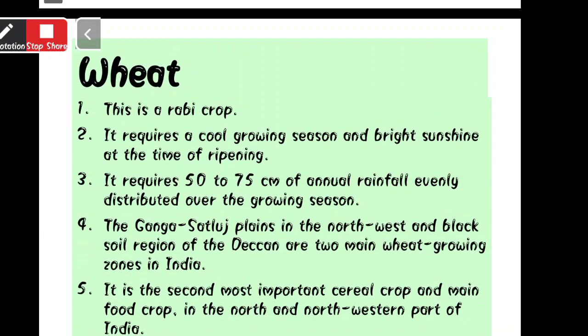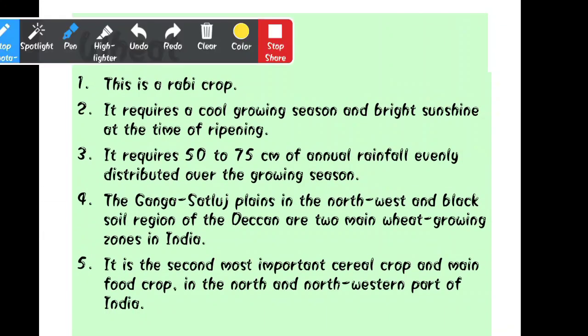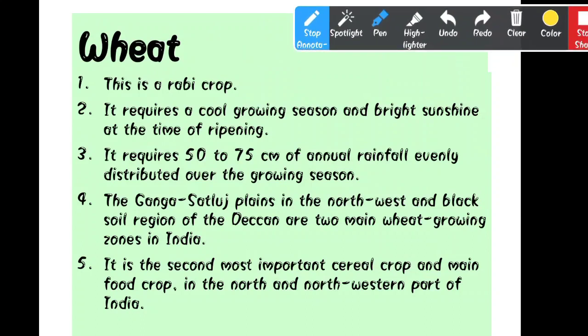Coming to the second major crop, wheat. Wheat is a rabi crop. Why is it a rabi crop? Because it is sown in the rabi season. And if you are not clear about the rabi season, kharif season, zaid season, you are supposed to watch the content I gave you in the last lecture. The last lecture will make you understand this video more clearly.